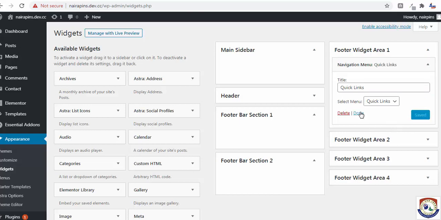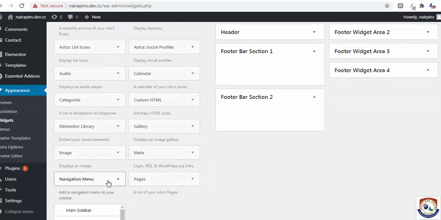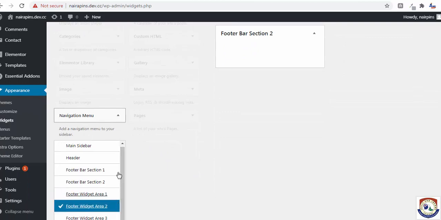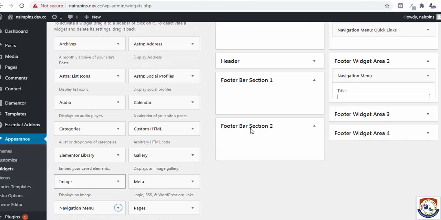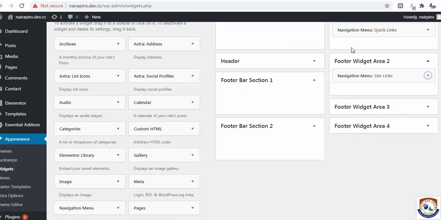Then widget area 2, this is done. For widget area 2, also click on navigation menu. I'm going to give it site links. So add it. So this one will be site links. So if you have different pages on your website that you want people to navigate through, you can just put that here. Okay, let's click on done, and let's see our website and the way it looks.